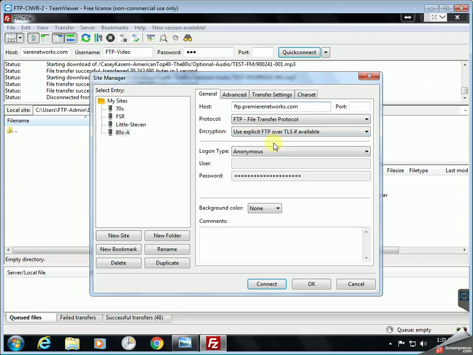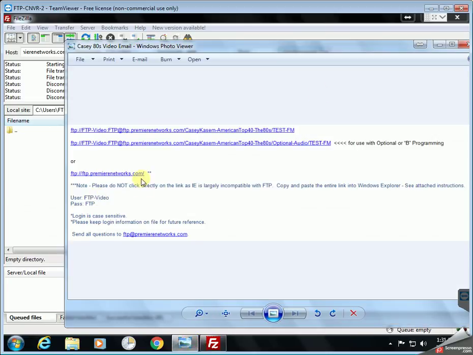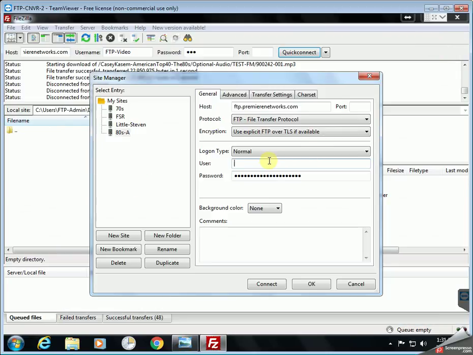Protocol doesn't change, encryption doesn't change, logon type is normal. User is, again, from my email. If I didn't know what it was, I could pull it up from right here. I want that username. Password is, again, also in my email. I highly recommend that you make a notation down here in the comments of what your password is. That way, if you happen to lose the email, it would be saved in FileZilla here for you, and you could use this information outside of FileZilla in an app or on another machine whenever you needed it.